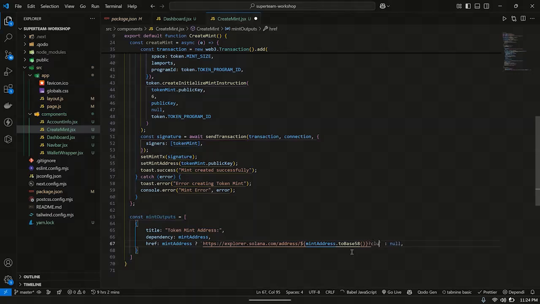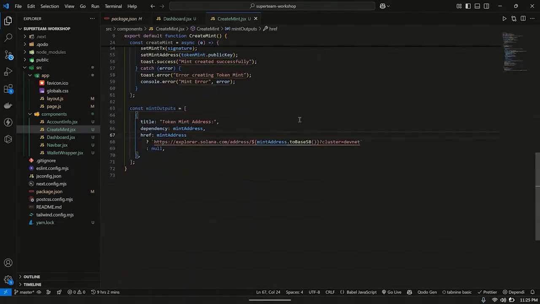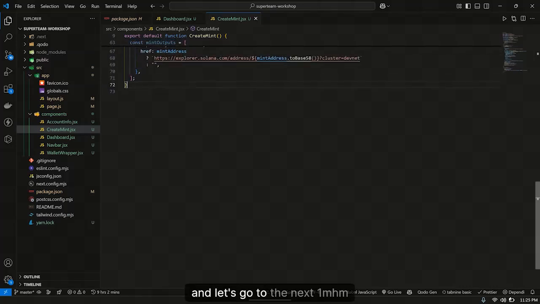Also, you need to add the cluster, so it will direct the user to the DevNet blockchain. There's an error here. Also, all this shouldn't be the same color. Okay, let's leave it for now, and let's go to the next one.